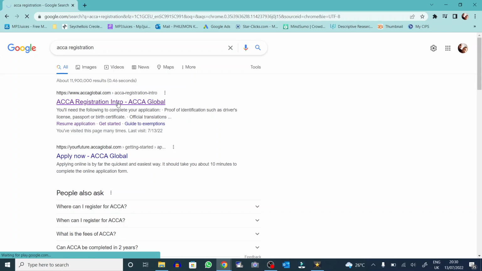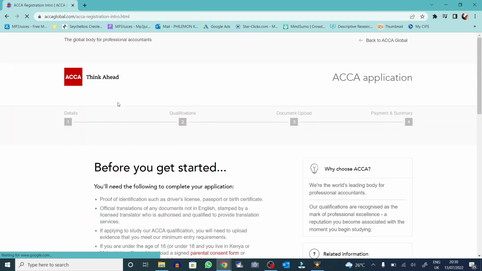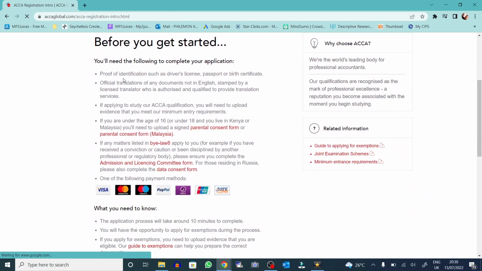So before you get started, you'll need the following to complete the application. So they're giving you the documents that you must upload. So please ensure that you have these documents. But of course, as we go along, you'll see that everything will be mentioned there. You need to have your certificates, you need to have your proof of identity and all that.